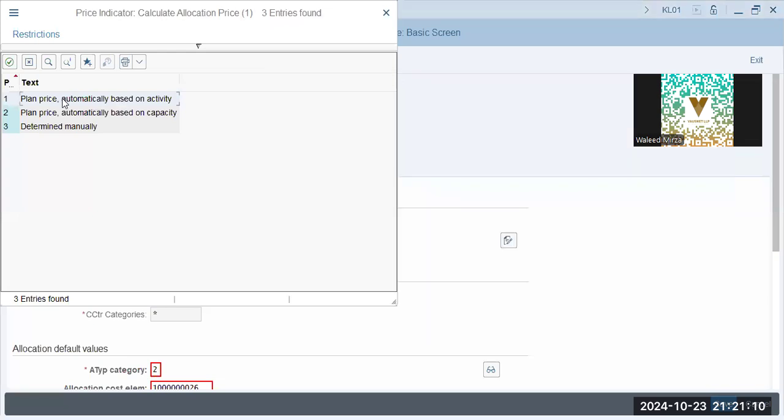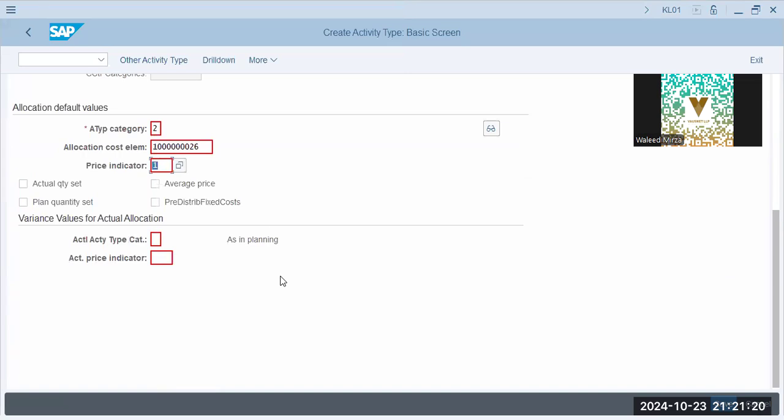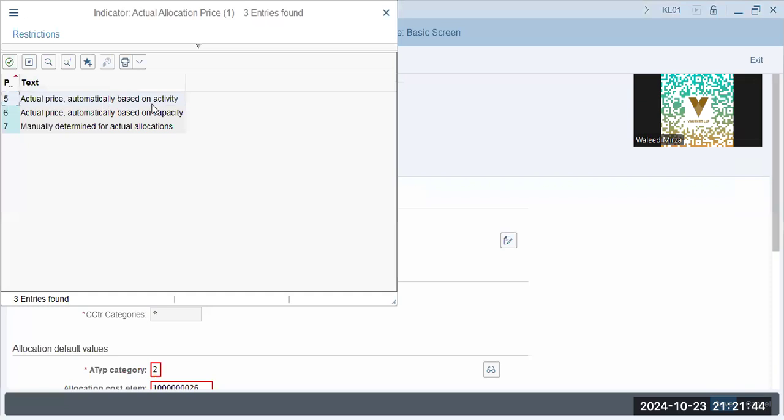So plan price is determined automatically based on activity or capacity, or determined manually. We'll do plan price. The pricing indicator is 1 because it will be planned, and then the actual activity will be for actual allocation. This is for planned values. This is for actual allocation, and category will be blank, and 5 will be the price indicator, which is actual price based on activity.